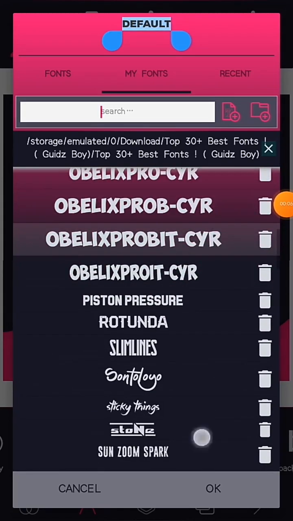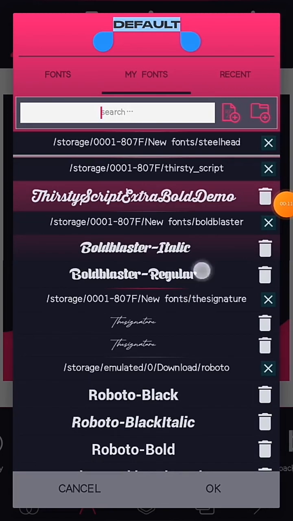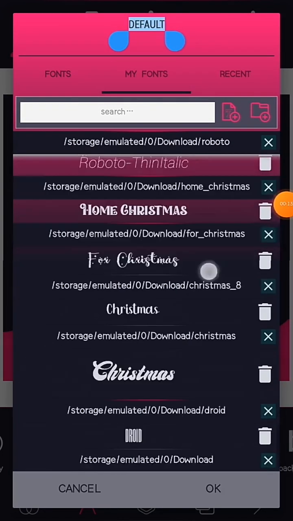These are fonts I've already installed in Pixellab using ZArchiver. So just follow closely and see how I will do all of it.